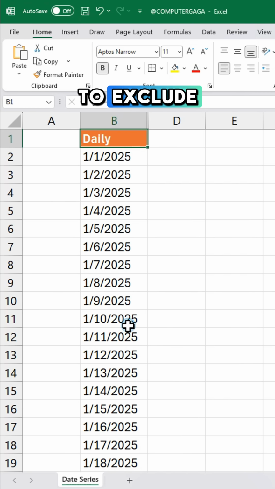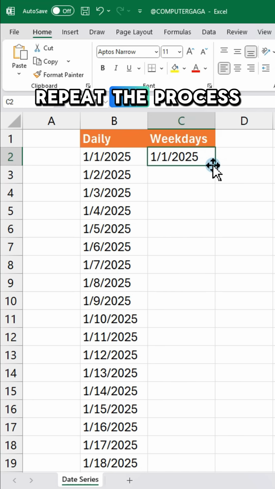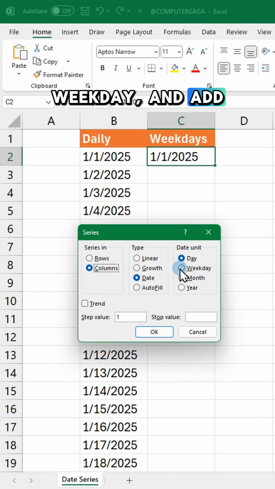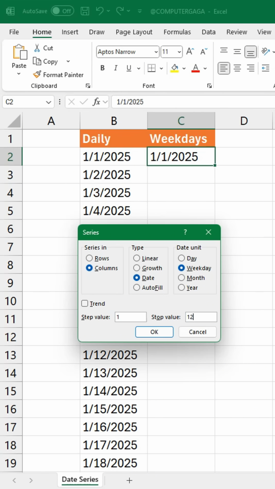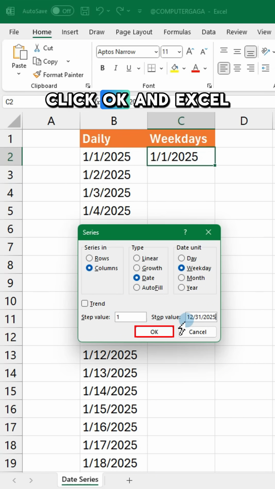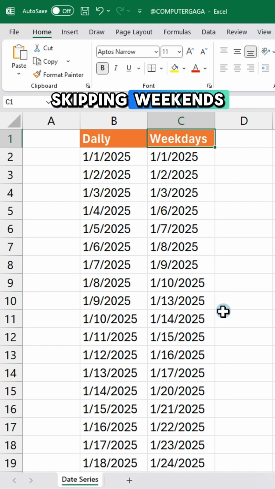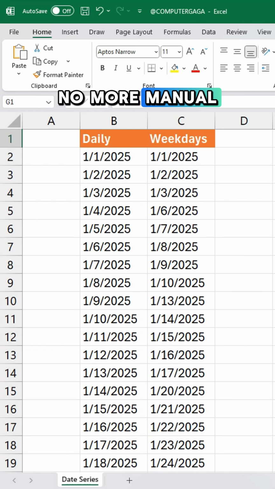To exclude weekends, repeat the process, set the date to weekday, and add a stop value. Click OK, and Excel fills the series, skipping weekends. No more manual dragging. Your date series is done in seconds.